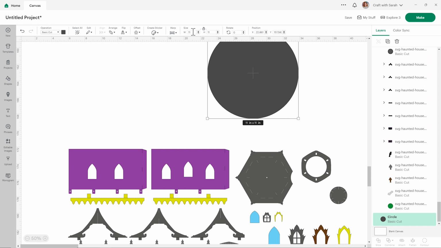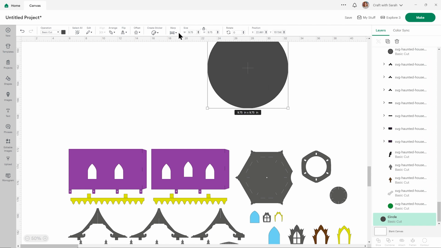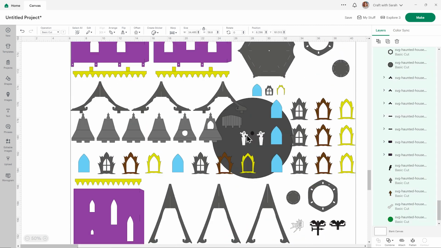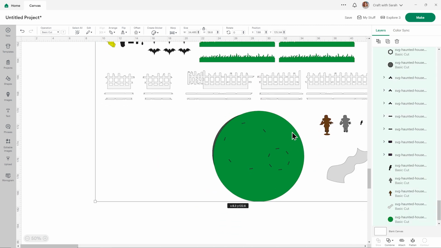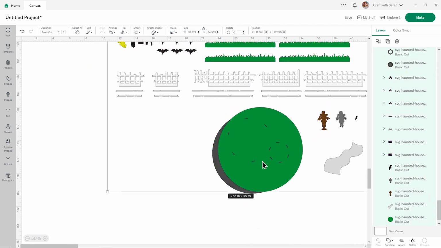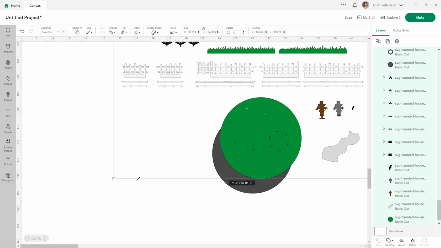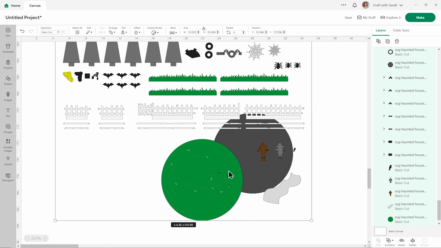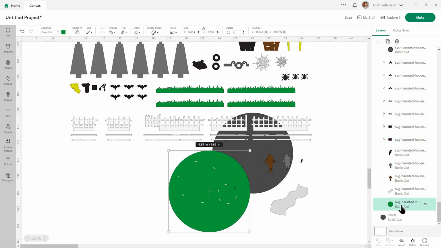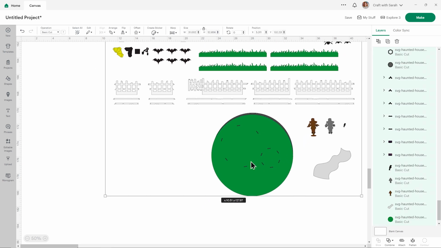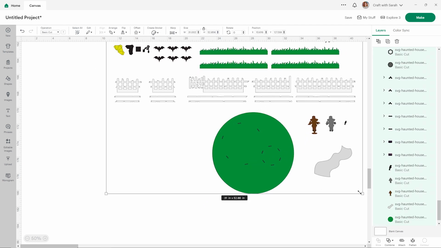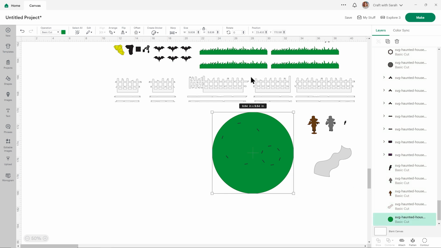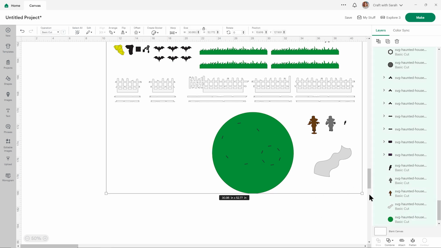again. So my actual board is 9.75. So let's make this a little smaller. That's pretty close. A way to check is to click on that green circle layer and then you can see. So actually that's still a little big at the moment. Go slightly smaller. Click that green one, 9.838, so still a little bit too big.